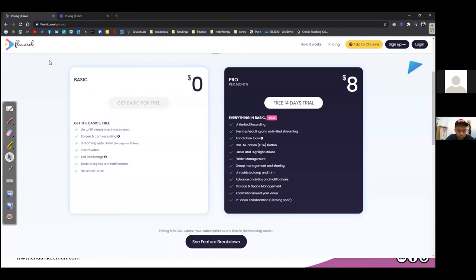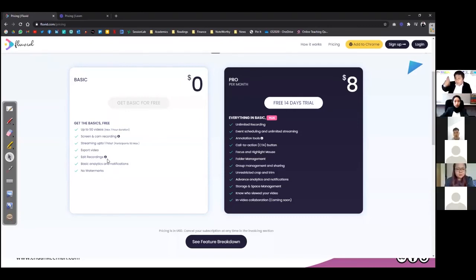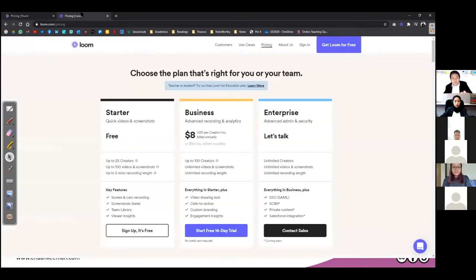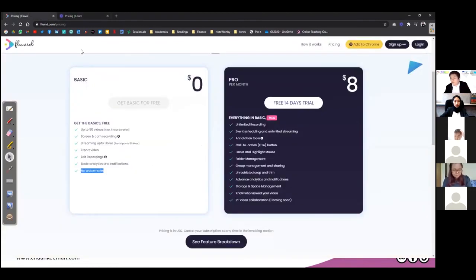One thing good about Fluvid is it comes with editing. You can edit the recording. You can add, you can cut, you can do your trimming. And most importantly, for both, no watermarks. Some software comes with a big watermark, and it's very disturbing sometimes. But for Fluvid and Loom, no watermark. You can use this to record a lot of videos actually, and you can try it out.